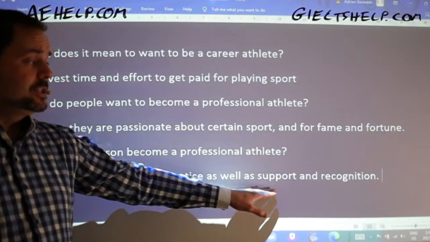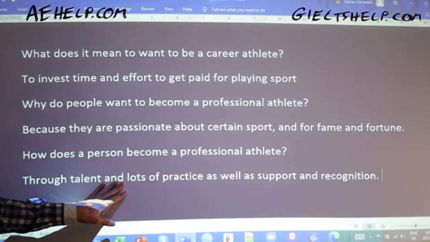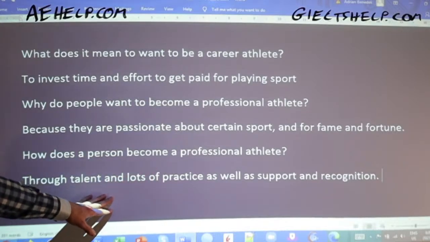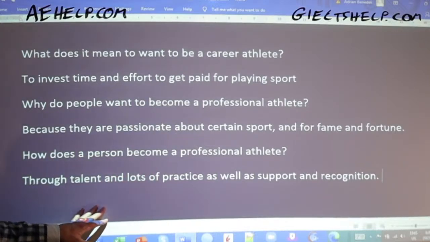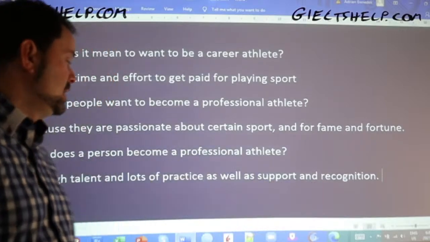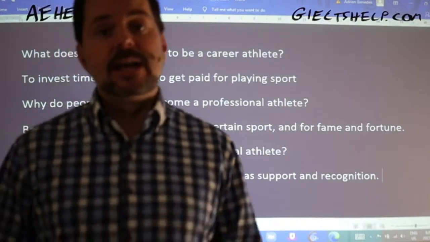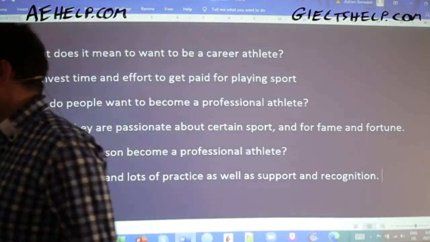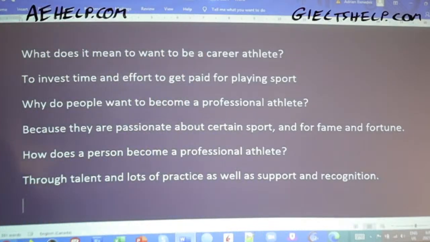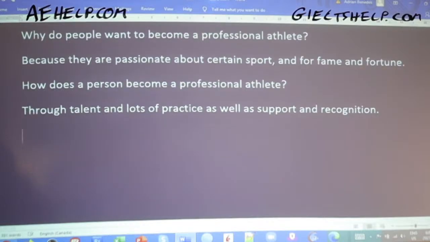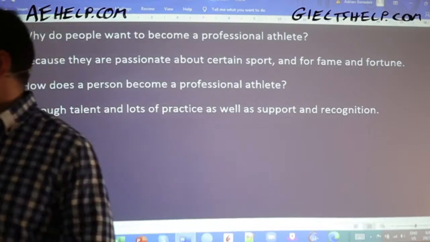So there are lots of athletes out there who are quite good in their sport, but for some reason they don't make it big. They don't have enough support. They don't have enough recognition. So it's a combination of those, right? It's going back to that question of parent support. All right, so now let's go through the controlling idea.